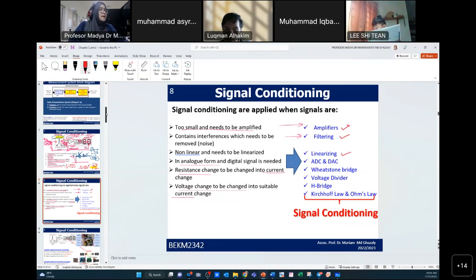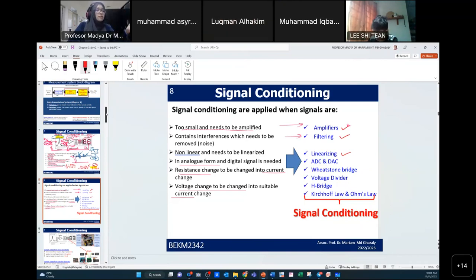And some of the signals are in analog form or even in digital, so it depends on the environment that you're going to use. If you want to actually control the system, then you need to convert the analog signal to digital. So you need to use A to D. ADC is the analog to digital converter. Or you can just write A to D and D to A.